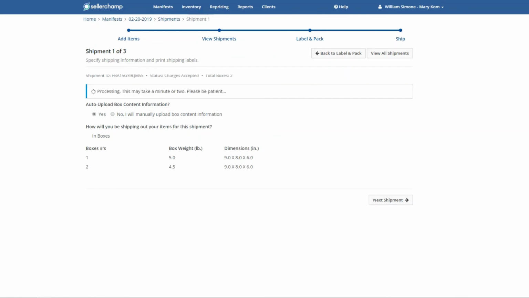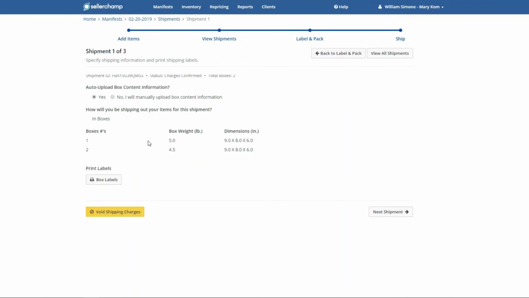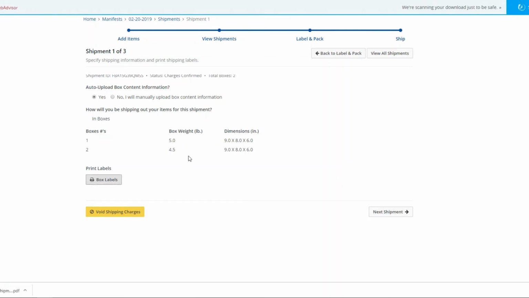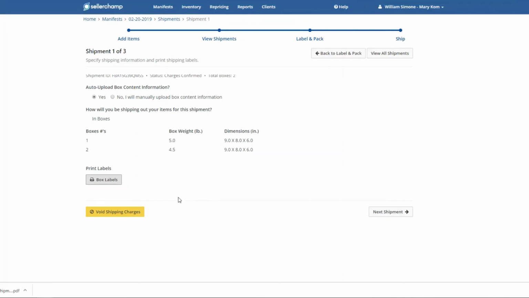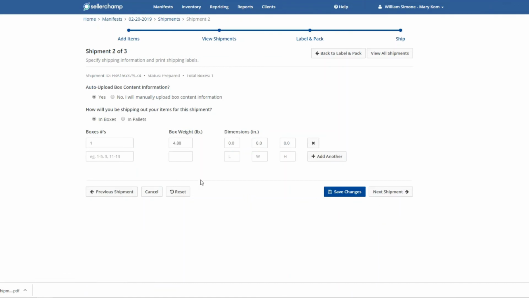Alright, so now our shipping has been paid for this item. I can download the box labels, and I can print them out, and I can pack these boxes and put the labels on them. And this finishes the first of 3 shipments. I can move to the next shipment and proceed with this one as I did the first one, and the third shipment, just like the first 2. Once you're done, just go ahead and get your labels on your boxes and ship them off to Amazon, and you're good to go. And that's how you complete an FBA shipment using a bulk CSV file using SellerChamp.